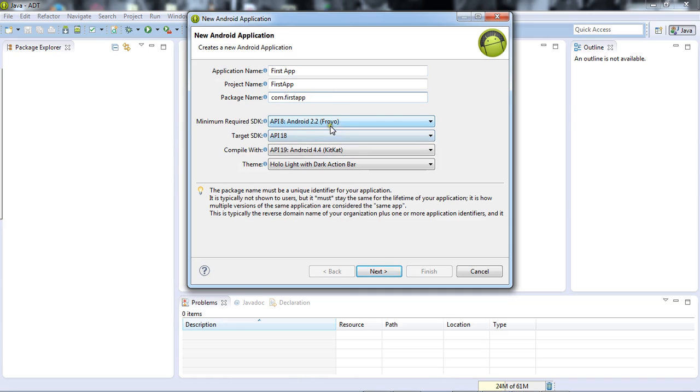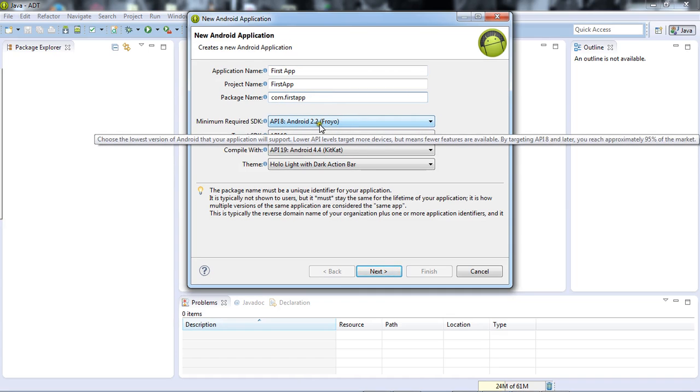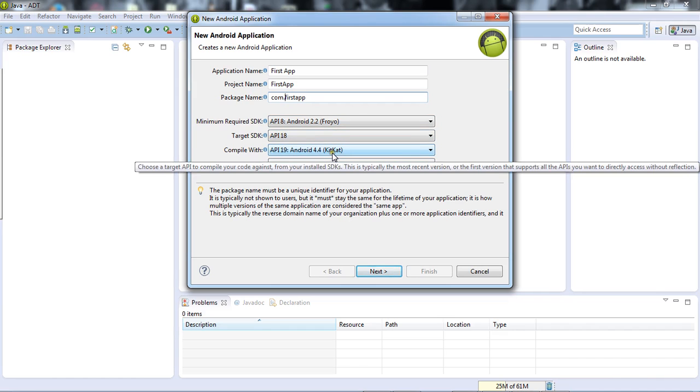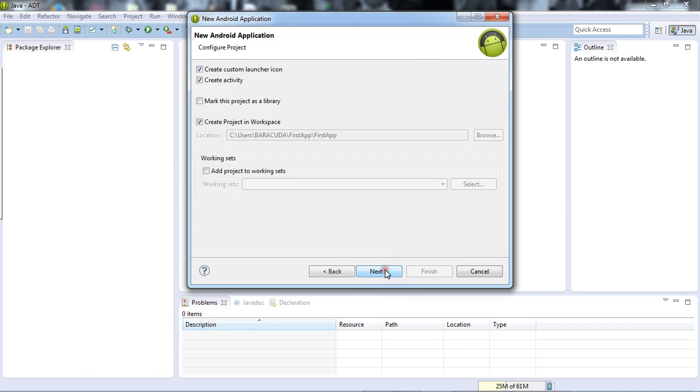Then that's the minimum required SDK, software development kit. We have Froyo. That's one of the earlier versions of the Android platform. Then we compile it with KitKat. That's fine. It's not really important. We'll go into detail later. Click next.